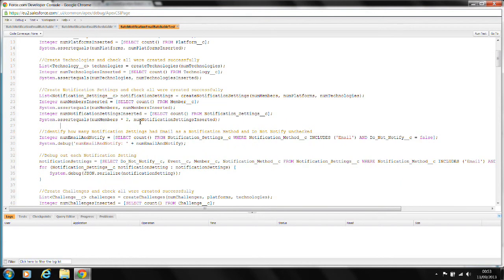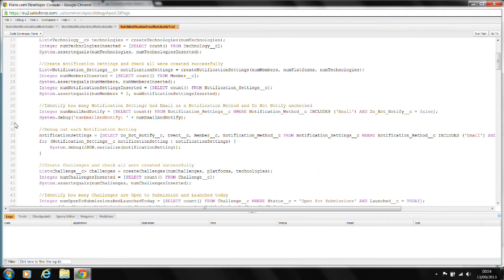So once we've created those notification settings, we do a quick debug out to see, out of the notification settings that we created, how many of them include email and do not notify equals false, because these are the particular notification settings that we're interested in. We also log out each of those notification setting records that meet that criteria. Using the JSON serialize, we just pump out the entire record, so that if you're interested, you can have a look at the debug log and take a closer look.